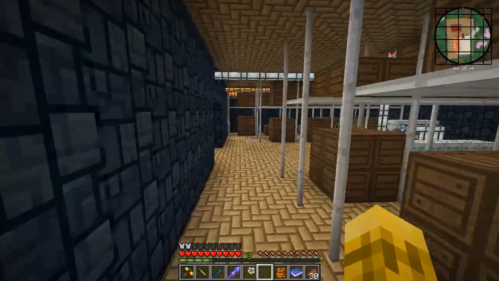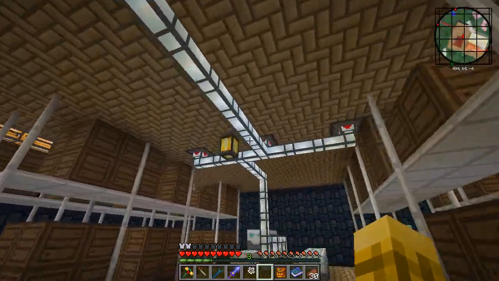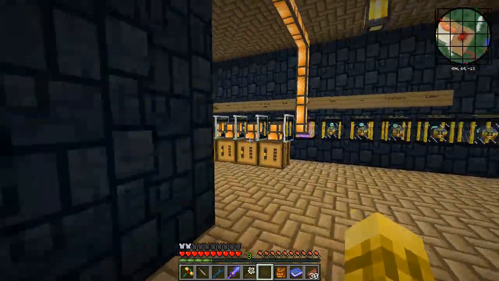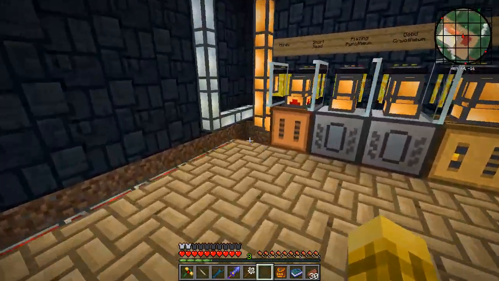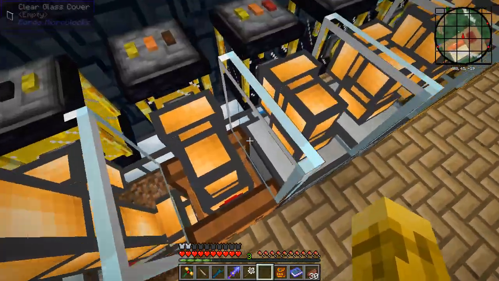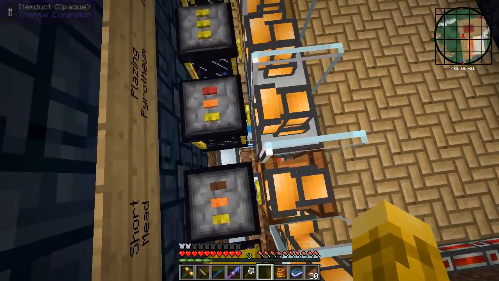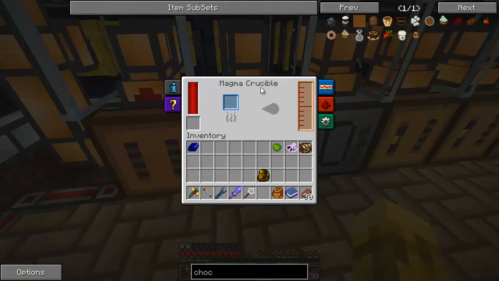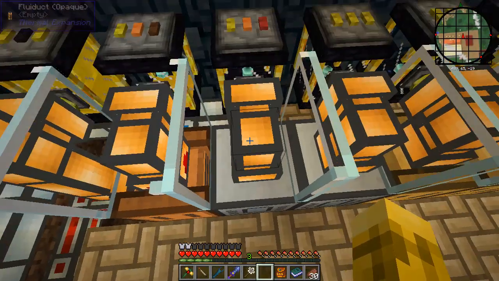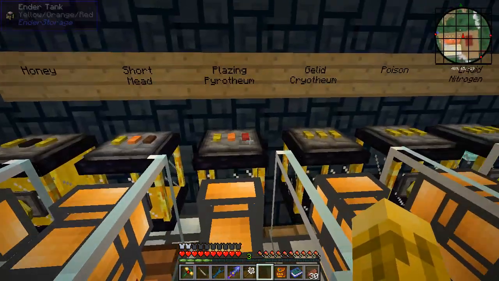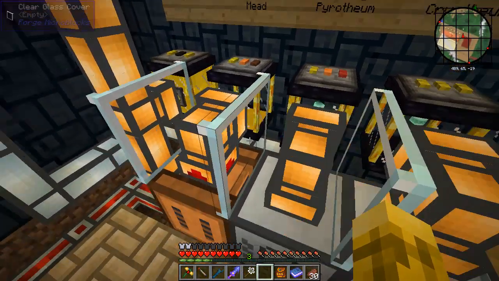Over here, I've run a pipe this way, an item pipe, and that's going to go down this way and over there and over there. And it goes back behind all the machines. And I've got it filtering so that it puts, if I can get to it, pyrotheum dust in here. So that's a magma crucible. That'll melt it down for the pyrotheum, and that'll go into that yellow, orange, red back to the overworld.